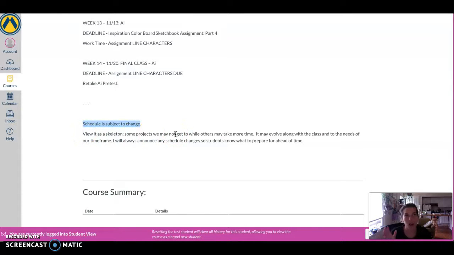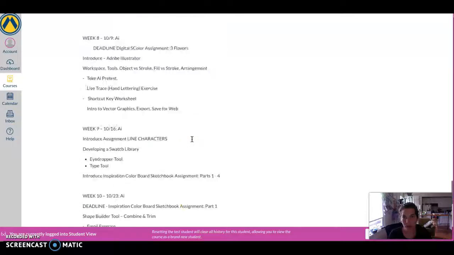I might see, oh man, everybody needs way more time on this one project, so I'm going to extend that, and that means I'm going to get rid of something else. It's flexible. We need to be flexible. We're an organism as a class. So we need to make it evolve with our time frame, and I'll always let you know if there's a change in the syllabus.